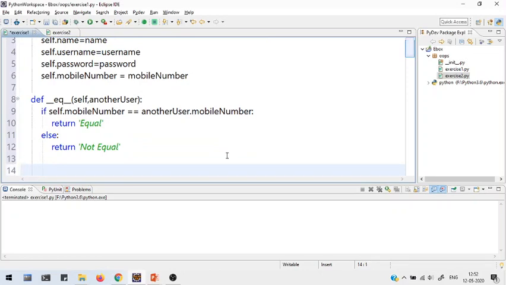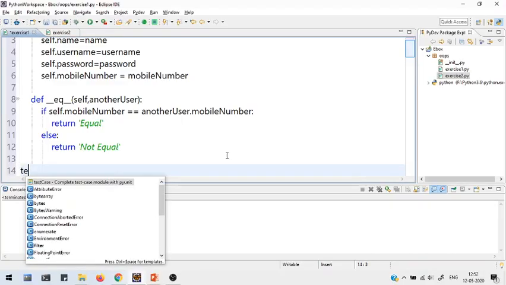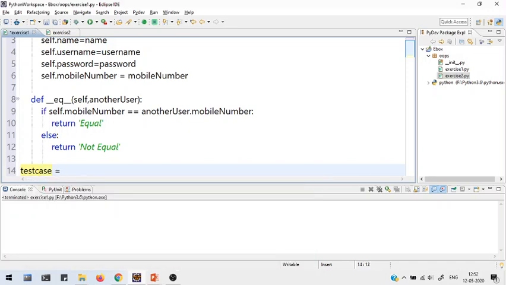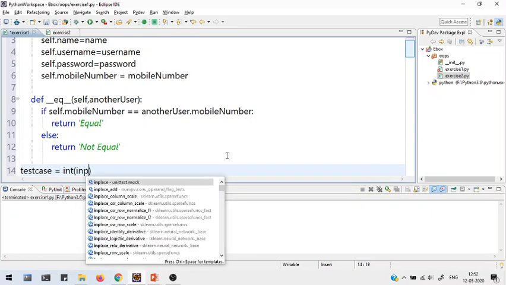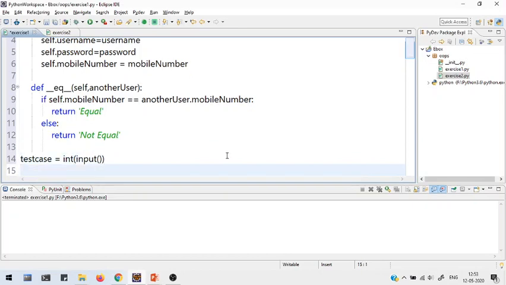So while reading the input, in the question it is clearly given that the first line of the input will have the number of test cases. So we have to declare a test case object that will hold the value of the variable. So int of input. Input will read the input, and int will convert the input into an integer. Since the number of test cases is an integer, I have to use int. Now I have the number of test cases.